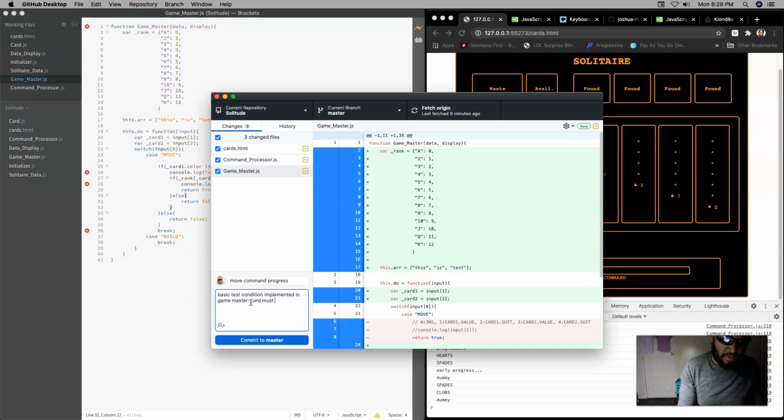Card must be opposite color and one less than card 1, card 2. Okay. Spare dot do in move, Game Master. All right.